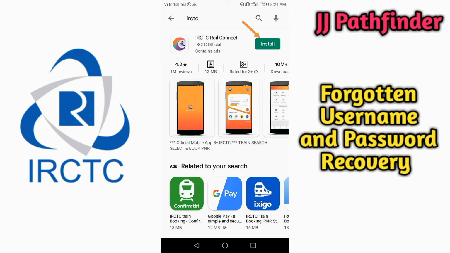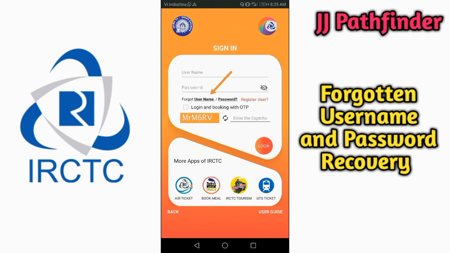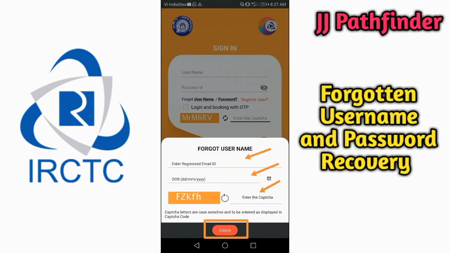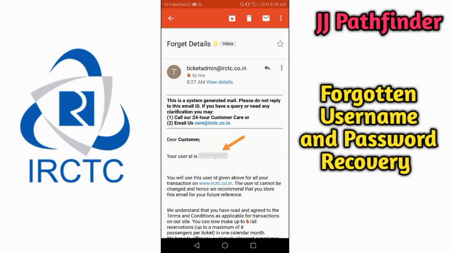Firstly, install the IRCTC application from Play Store. Then open the app and click on login. To recover your username, click on forgot username. Enter your registered email ID, date of birth and captcha here. Then click on submit. Click OK on this message. You will receive the user ID on your email ID within seconds. Look at this, I got my user ID. This is the method of username recovery.